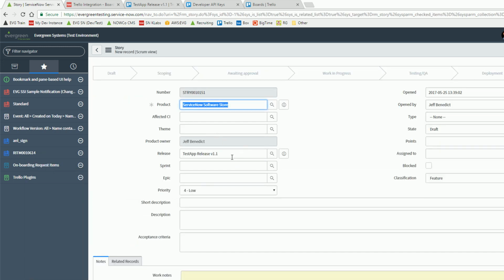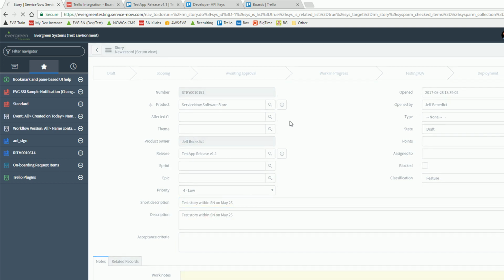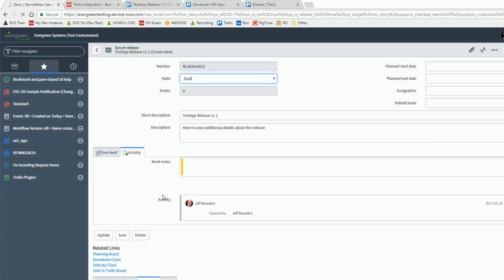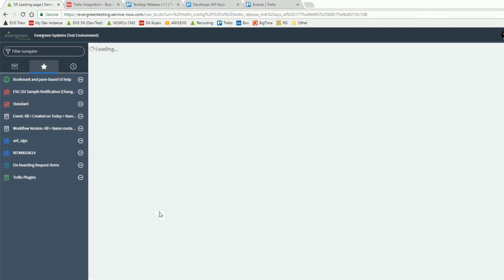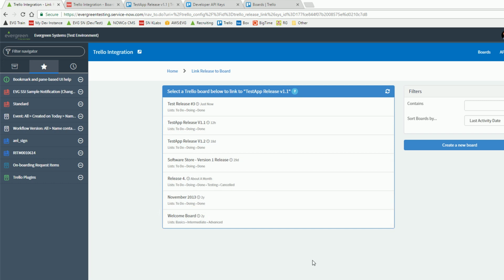I'll create a new story here for this release. I'll just say test story within ServiceNow on May 25th, just so I can have some differences here. So that's already set up. Now I've got a release. One thing I wanted to show is you'll see an option here to link to a Trello board. When I do this, it's going to launch this interface.